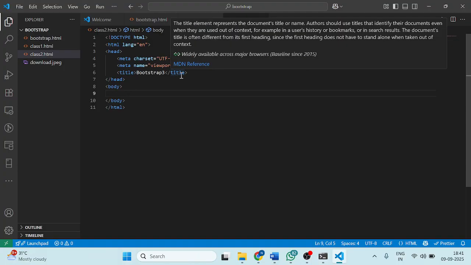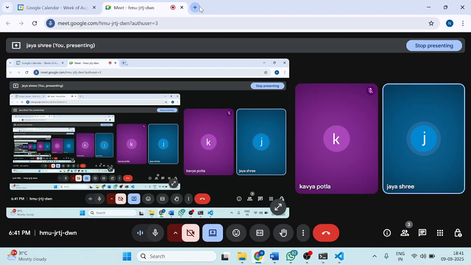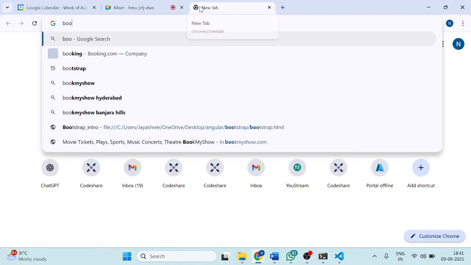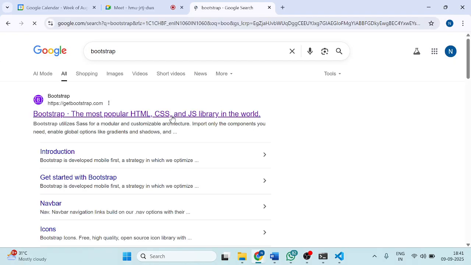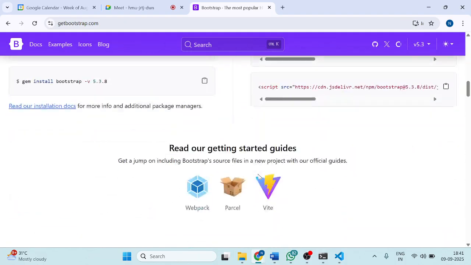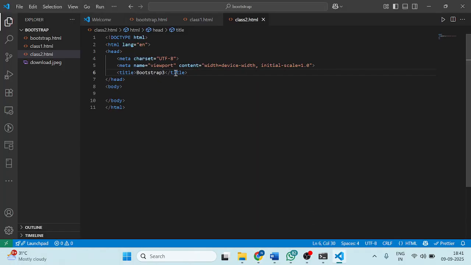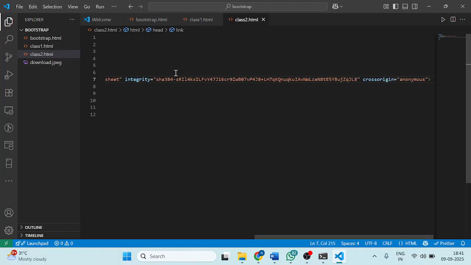So I'm going to apply the link. Okay, so I'm going to open here the CDN. So you are going to use the Bootstrap, and after that you can open this Bootstrap and you can use this one, and here add this link.